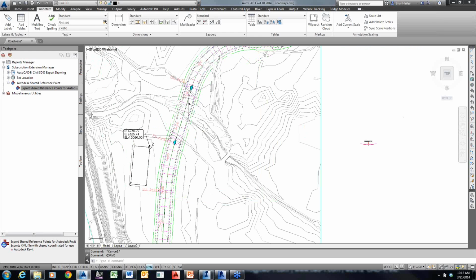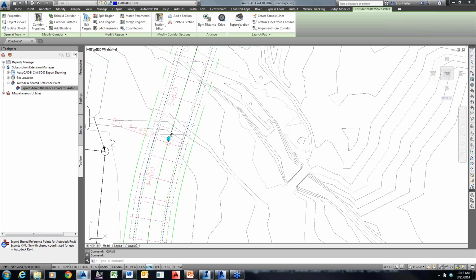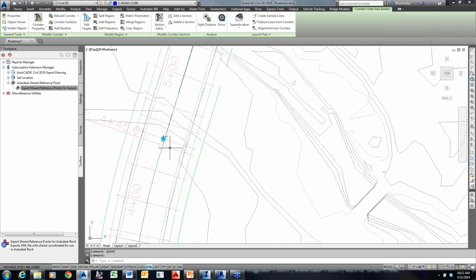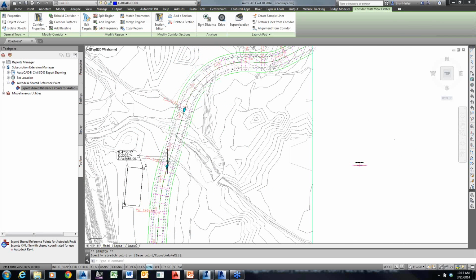For you civil folks, what I've done is I have a region on my corridor that represents where the bridge is. I used the same cross-section. I didn't use a different assembly or anything. It's the same all the way through. I've just split out a region where I want my bridge.